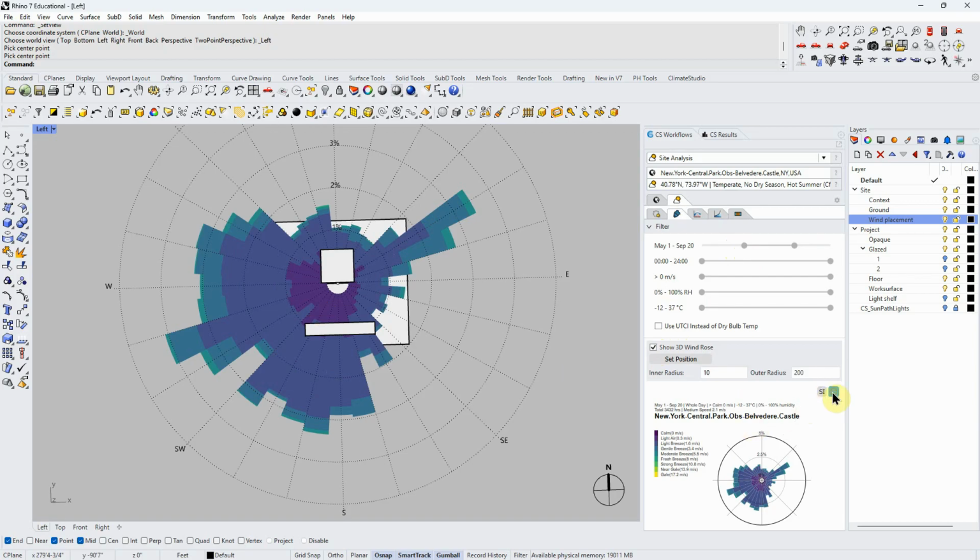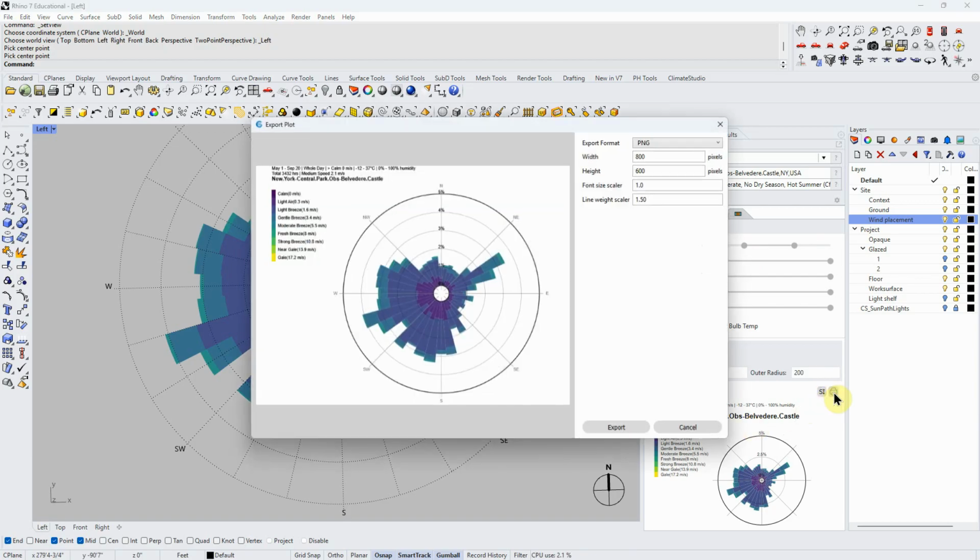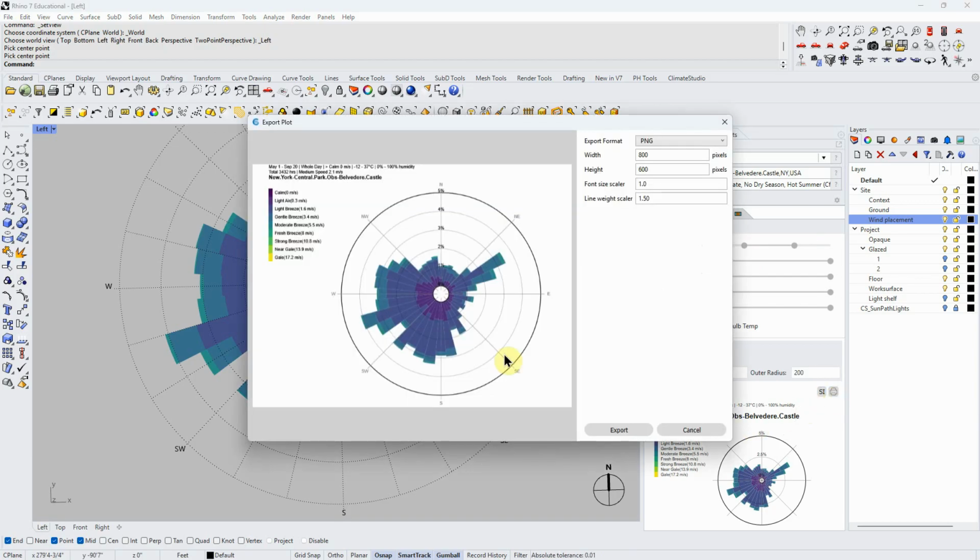You always want to be reminding yourself what these things mean. It's not just a pretty graphic. The colors are the wind speed and obviously the direction is where it's coming from, and then the length is the number of hours, and these are the percentage of hours of the day in concentric rings.